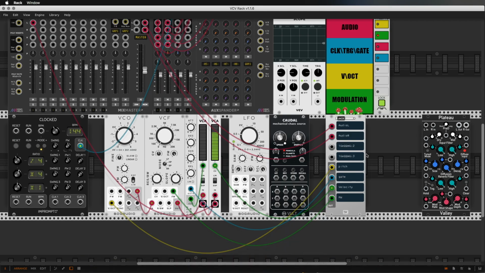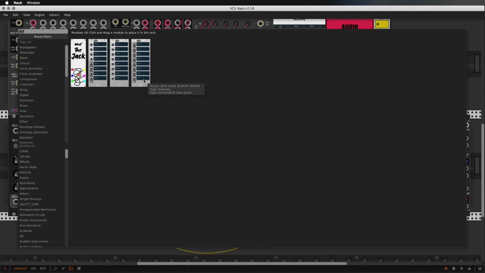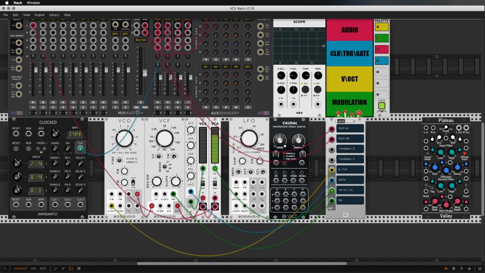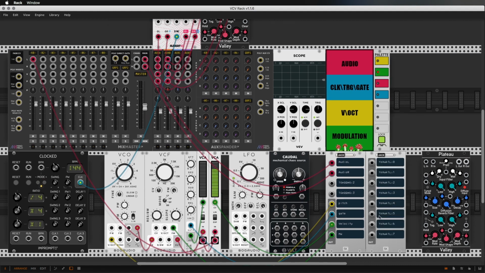Now it's time to get a little bit more creative. Let's load a 8 out jack module in VCV and let's modulate also the FM of the oscillator, the speed of the LFO, the speed of caudal and the filter resonance. Let's rename the ports and connect all the cables.